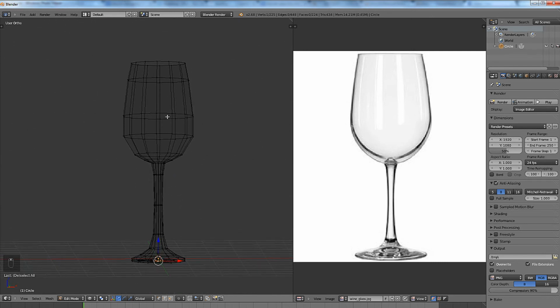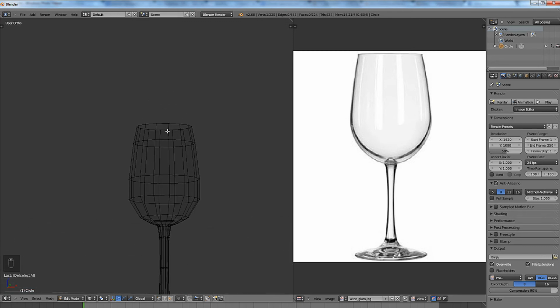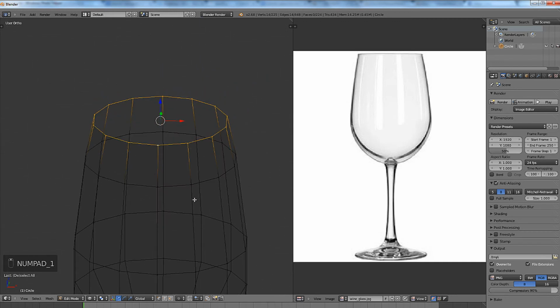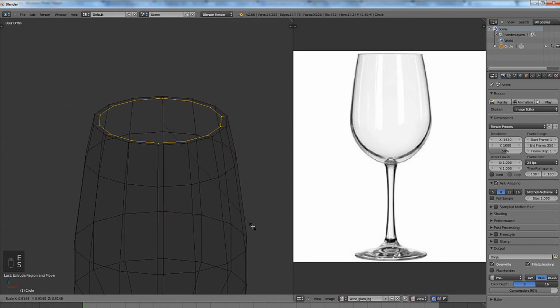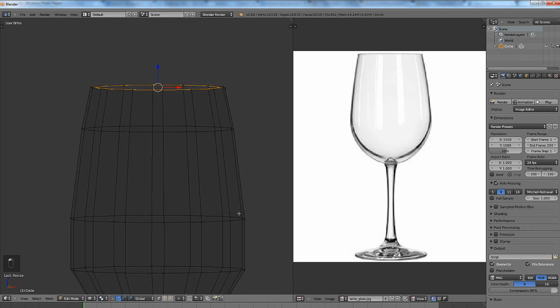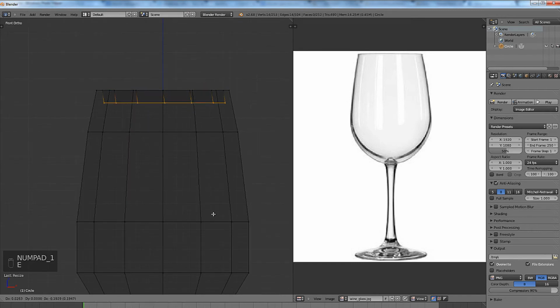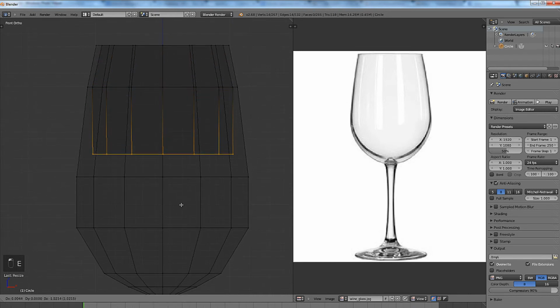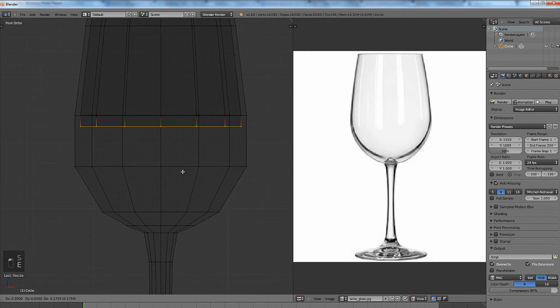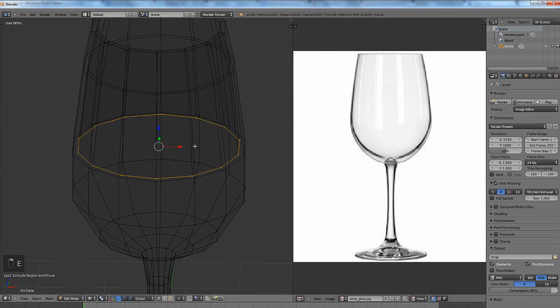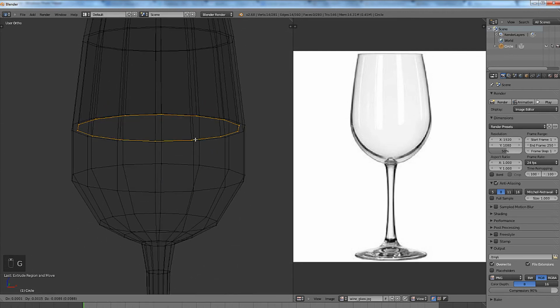Now I want to put some thickness to the wine glass itself. Extrude, scale it. Extrude again, but constrain to the Z axis. Oops. Okay. If you lose it, just grab it again and push Z.